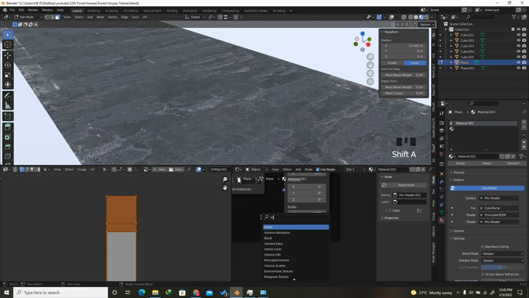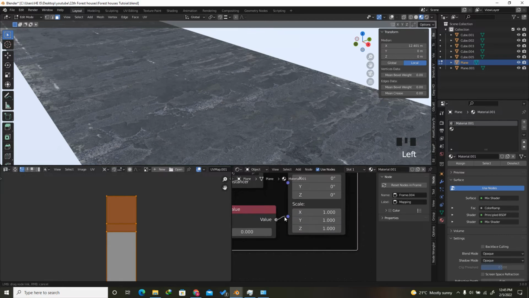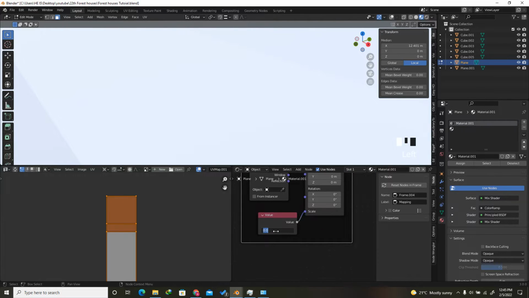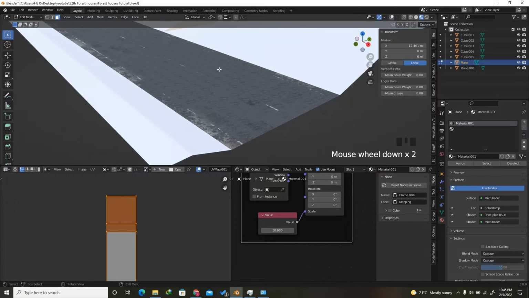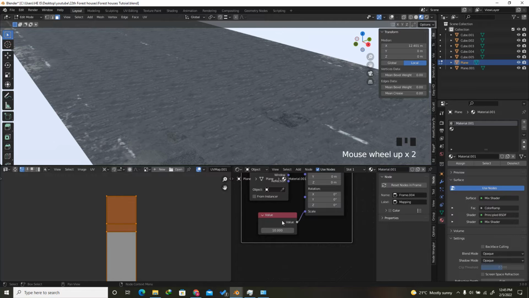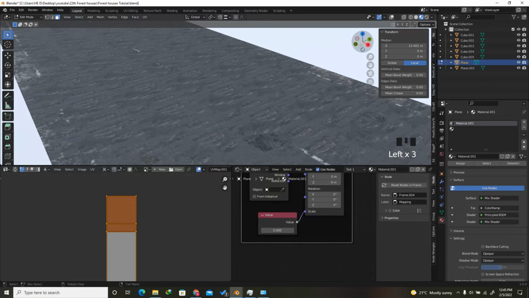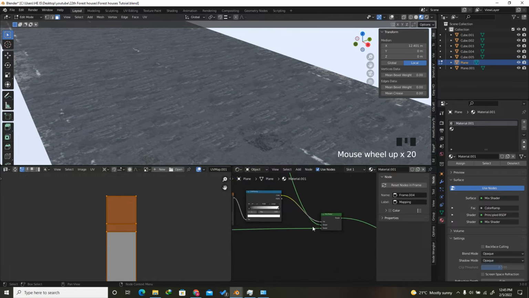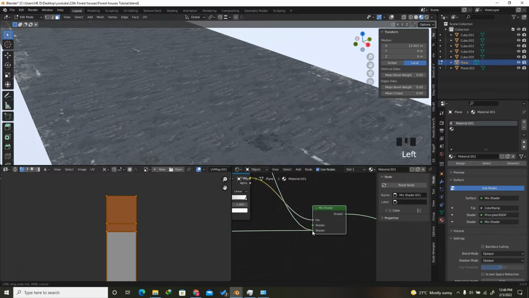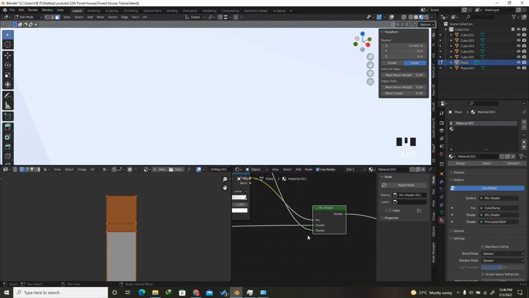So I'm going to press Shift A and add a value, and I'm going to plug this one right here. I can make this one maybe 10 or something, so that it will be a lot smaller. But I don't think 10 is good. Maybe 5. Sorry, maybe 5. And I think the crack part is a little bit too much, so I'm going to exchange their places, since I want the raw part to be more visible than the cracks.